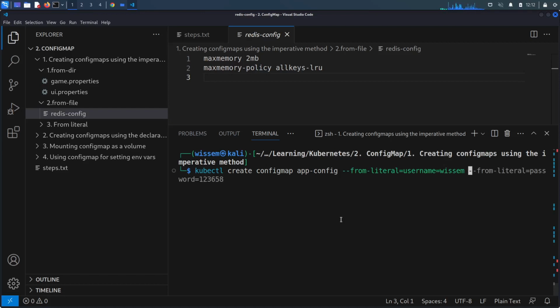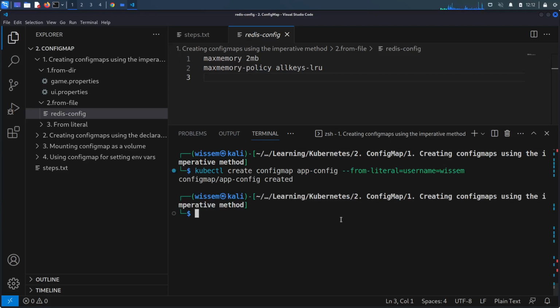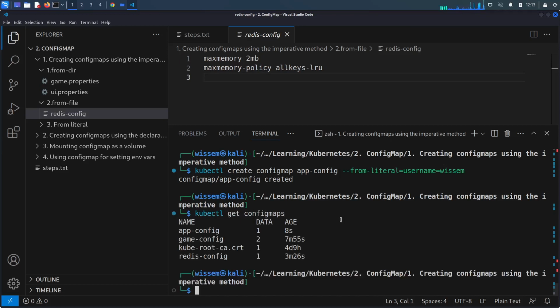Okay, so here we will create a config map called app-config, and in this config map we will store the username key, and we give this key a value which is Wissam. Okay, so let's press enter. Here the config map was created. Now if we display all the config maps that we have, we now have 4 config maps. Let's get the description of the last config map in YAML format, which is called app-config.